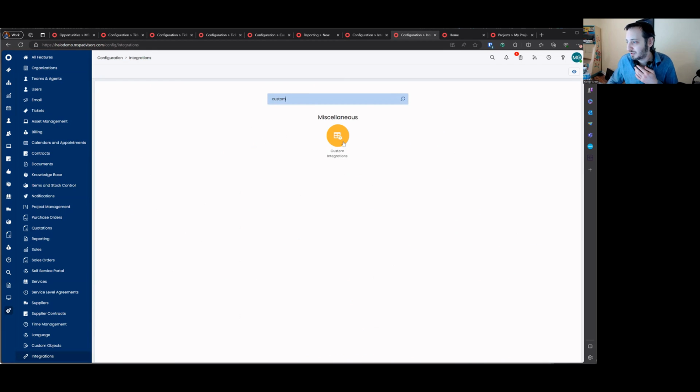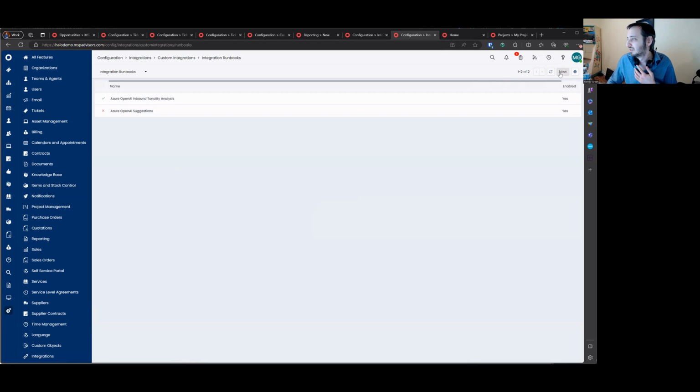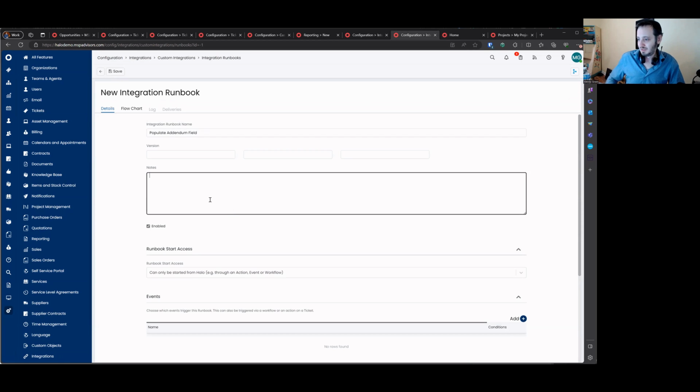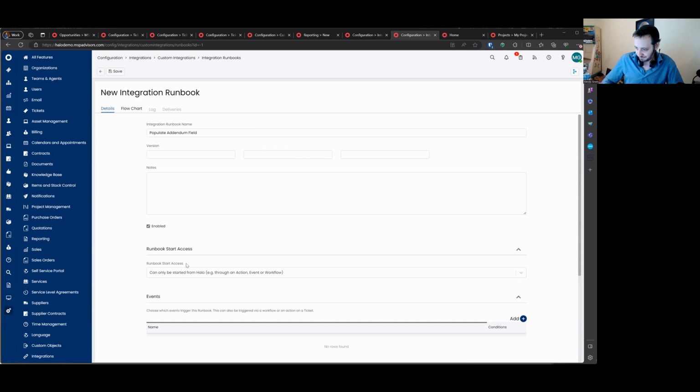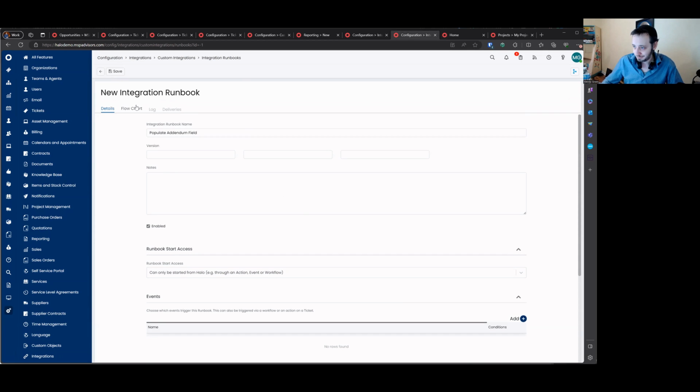We're going to go into our runbooks and we're going to make a runbook here, populate addendum field, right? So we're going to keep this enabled. We're going to run it based off of something started inside of Halo, and we're going to tie it to an event. We're going to come back to that later.